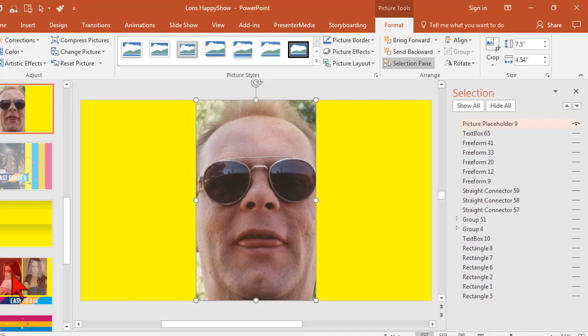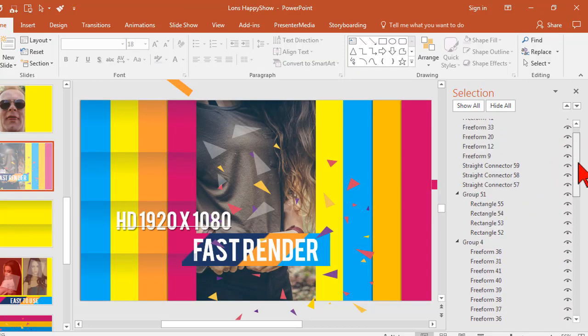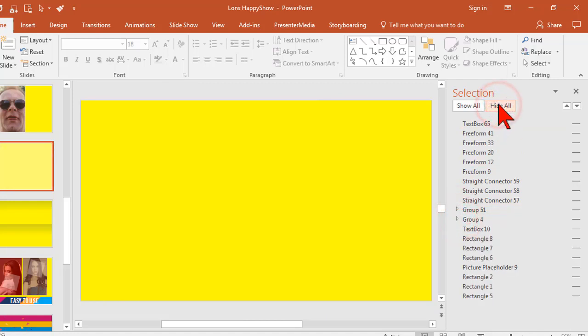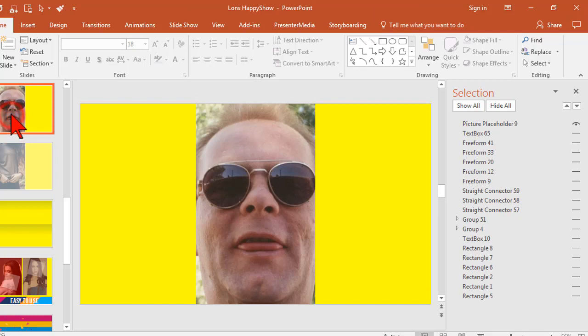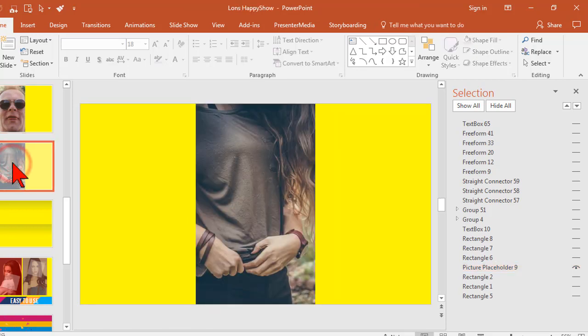And now let's go look at our reference slide and see where it needs to be in the layers. So here, I can see that it's right under rectangle 6. Let's grab our picture here and put it down under rectangle 6. The next step is to go ahead and grab the animations from our reference.